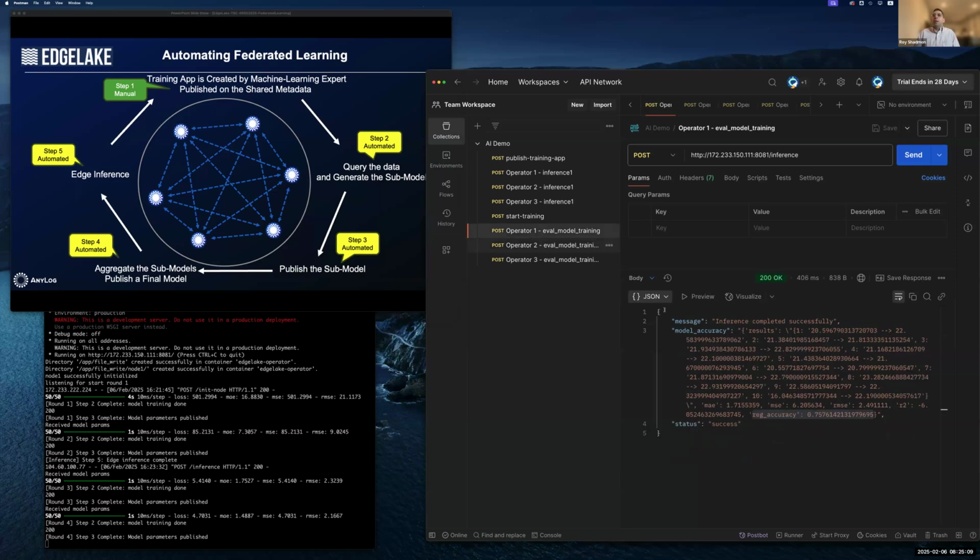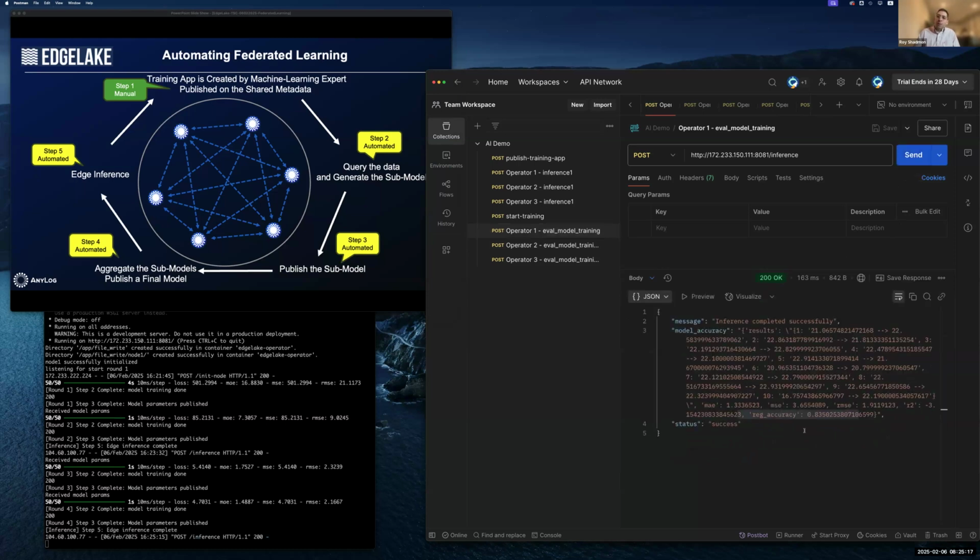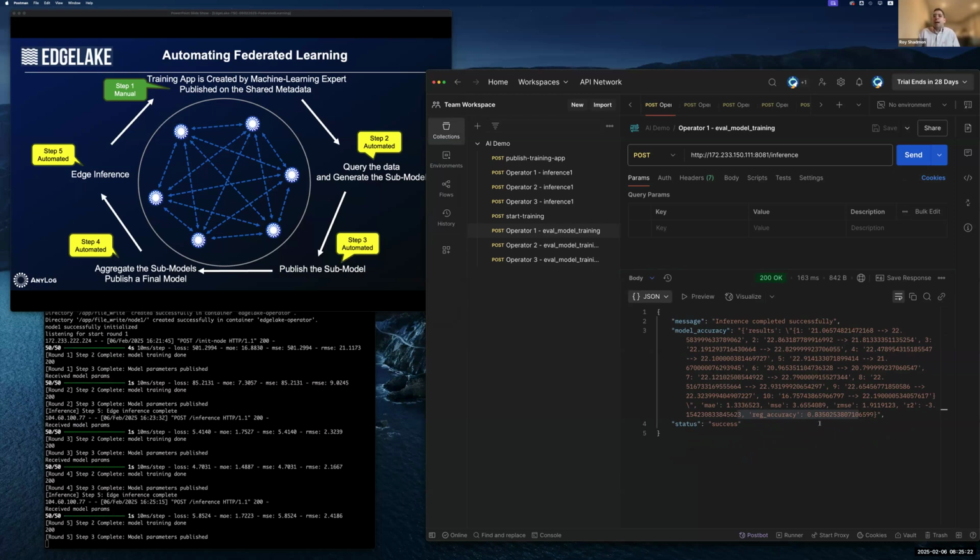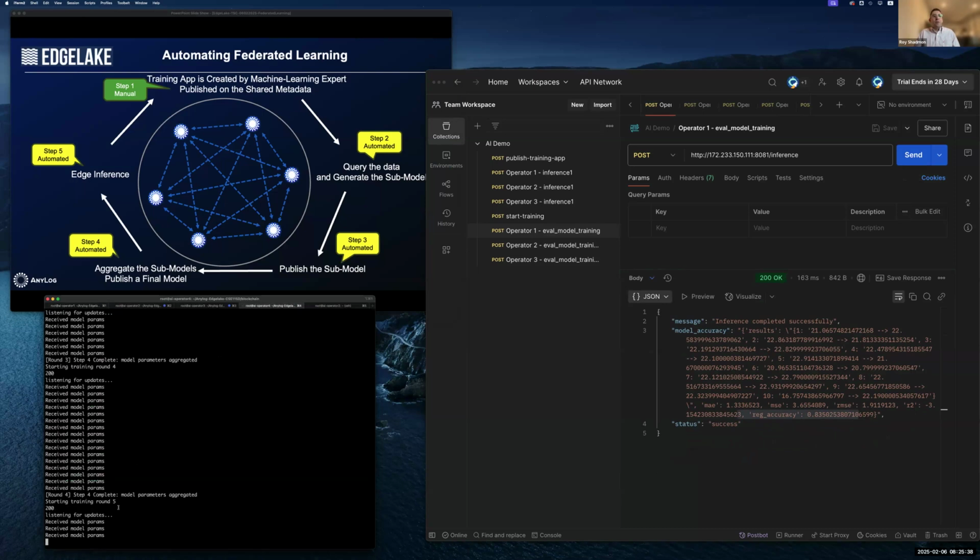One of the things I want to show is that early on in the model training process, the model was 75% accurate. If we continue in another training round, we can evaluate that the model improved its accuracy to 83.5%. This is all done based on the aggregation of these submodels. Now we've just finished round 5 of training. The aggregator node is about to finish aggregating round 5, publishing it back to the shared metadata layer, and then these nodes will pull this model.